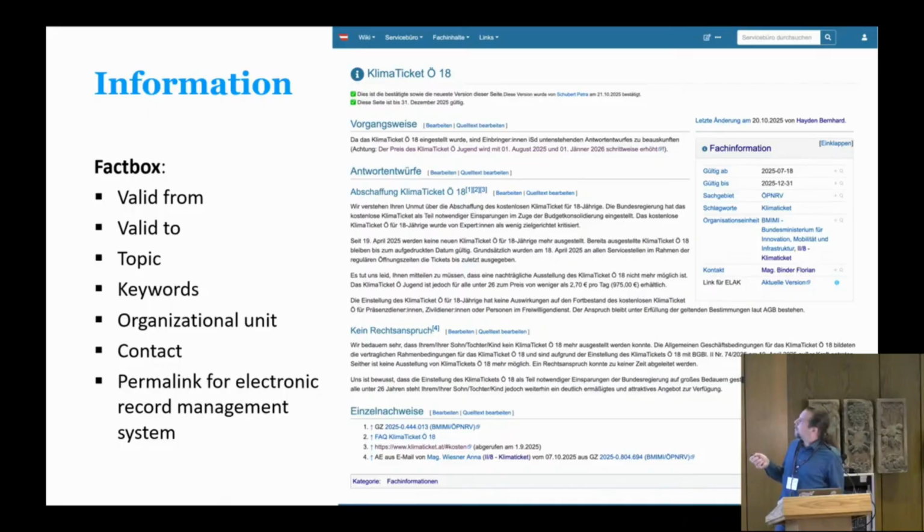So this is the date until they think or know that, at least, this information is going to be valid. We have some topics that you can click on, and then you would have topic pages that would list all the relevant information for topics. We have keywords, arbitrary keywords that are also clickable, and then you would also see all the content for the keywords. You have the organizational unit that is in charge for this information, and also a contact person. And they also have a link that they can put into their electronic records, document and records management system to say this is the current state of this page and the documentation that we have on this topic.